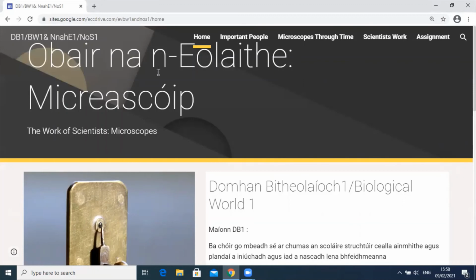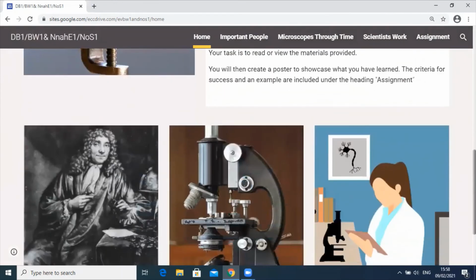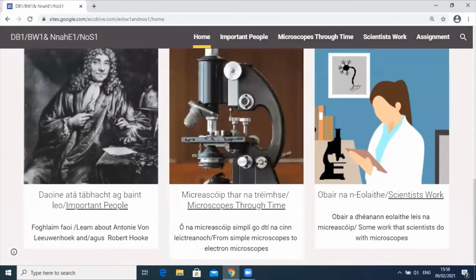So as you can see here, this is Obair na Nólaithe on Microscope. As we teach through both mediums, we have created some of the sites with both English and Irish versions, as you can see. We're looking at the nature science one and biological world one. And if you go to the home page, you can scroll down and see the learning outcomes. And at the bottom then we've three pages here which the students can access.